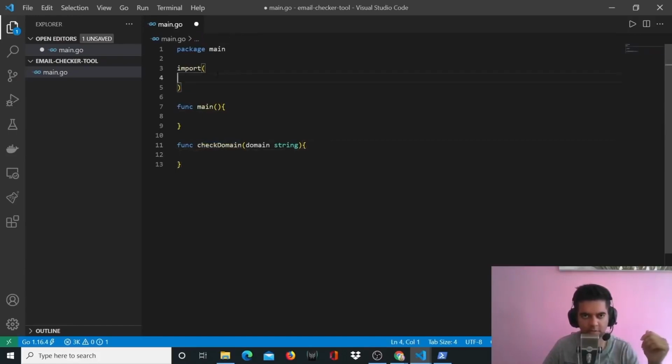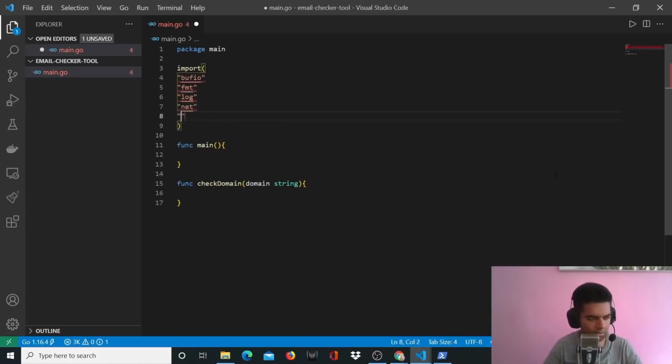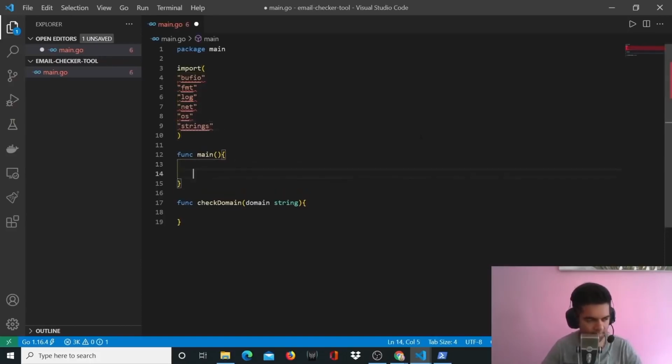which will do all the magic. The packages that I need here: I need bufio, the buffer package, to be able to parse whatever I put in the terminal. I need fmt to print out stuff, log as well, a net package to make those requests, os and strings. Once we use these packages, it'll make more sense why we're using them.